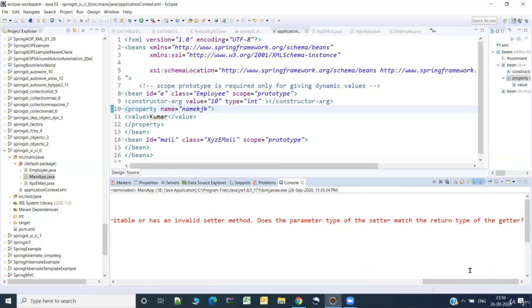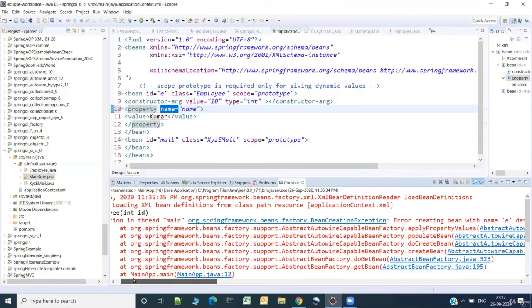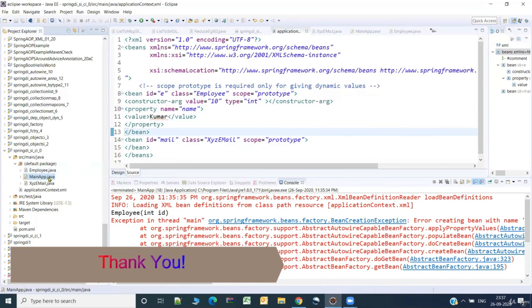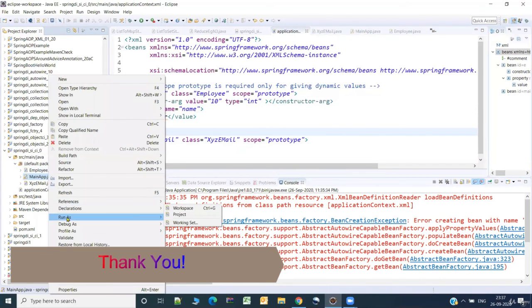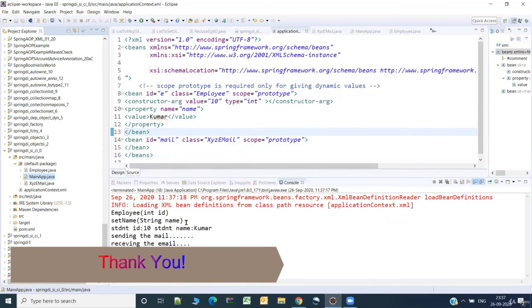of the exception messages. So let me go and change it back to name. This name is basically the name of the field in the employee class data member. This name is basically the XML attribute. Let me go and try to run it again. Yes, it is working fine.